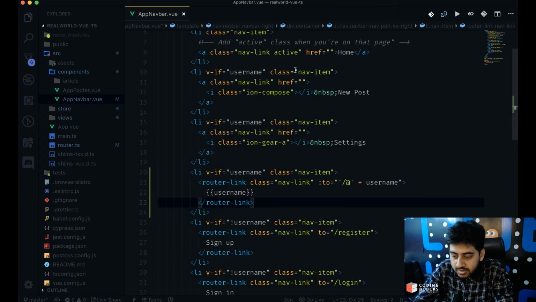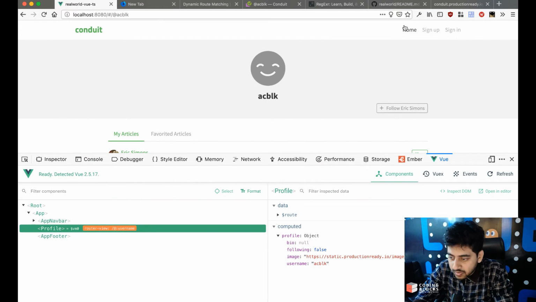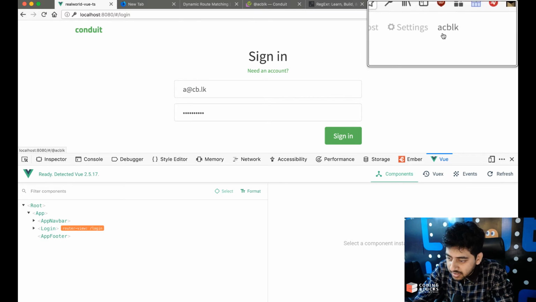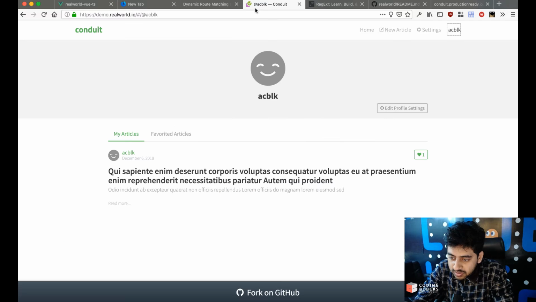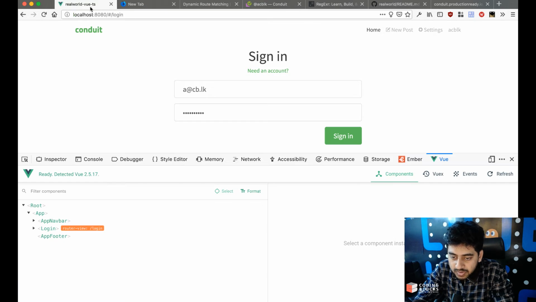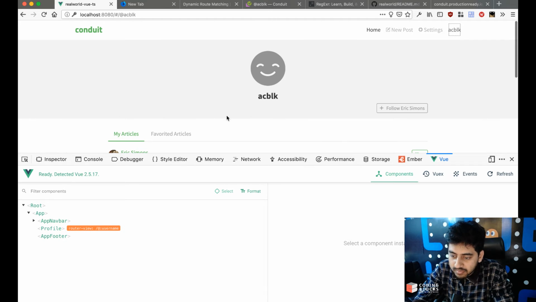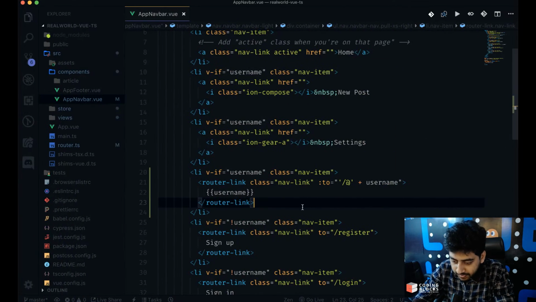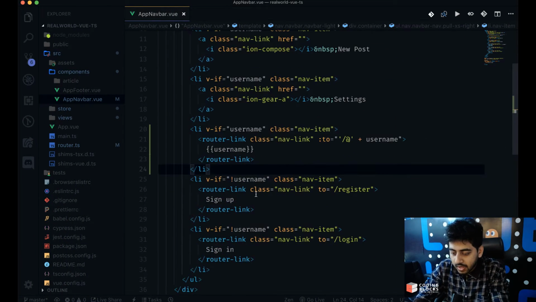Yeah. So what this will do is, if I sign in with acblk, sign in, and when my sign in has ended, I get this button at the end, just like it happens on the real website. We get this acblk button, and it should take me to my profile page. If I click on that, yeah, it takes me to my profile page. Okay, cool.